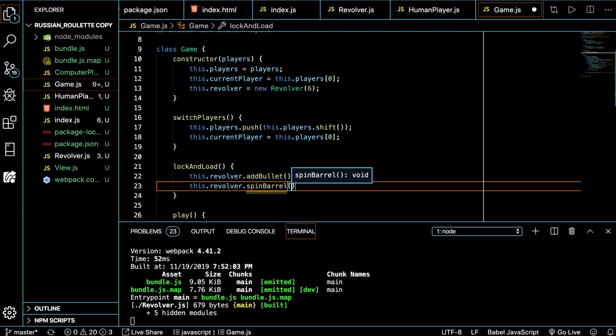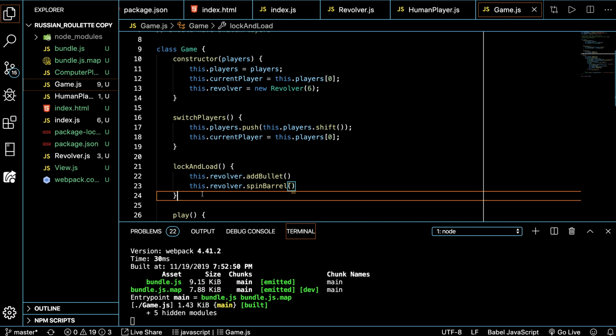Cool. Right, so all this function does is add a bullet, and then it spins the barrel. So we're locked and loaded. Lock and load.